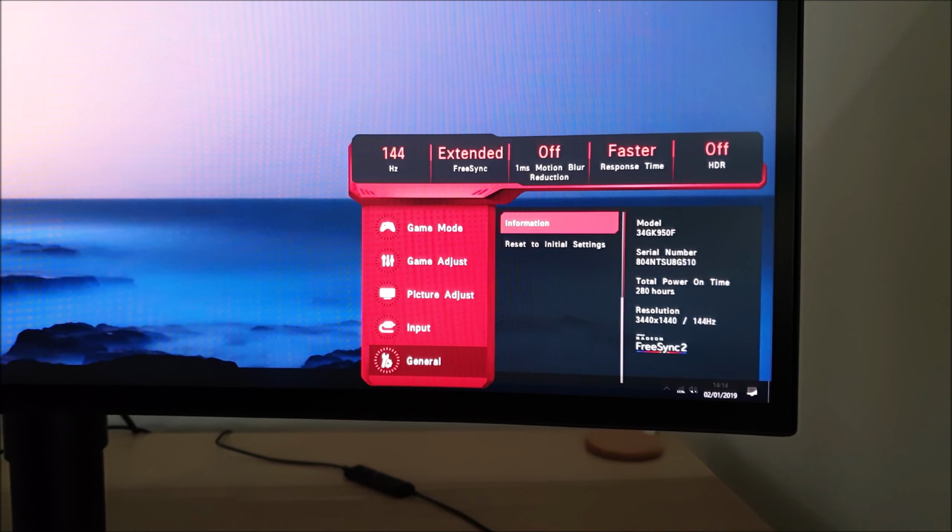Information, that displays basic information about the model number itself, the serial number, the total power on time, the resolution and refresh rate, and also the fact that it's using AMD FreeSync 2 if you've got FreeSync enabled on the monitor and set to extended, as I have at the moment.